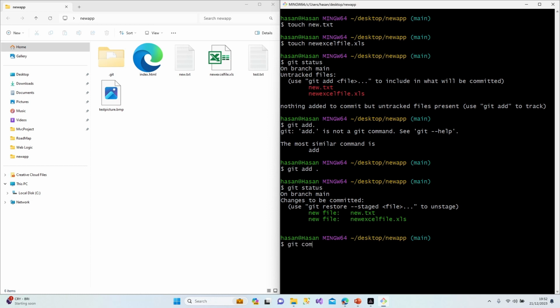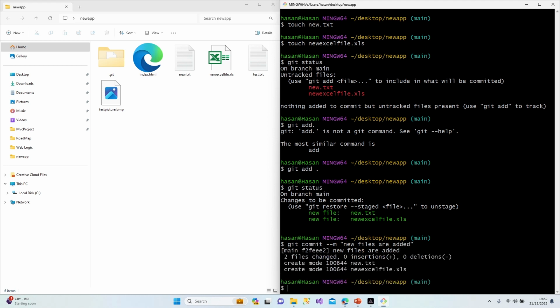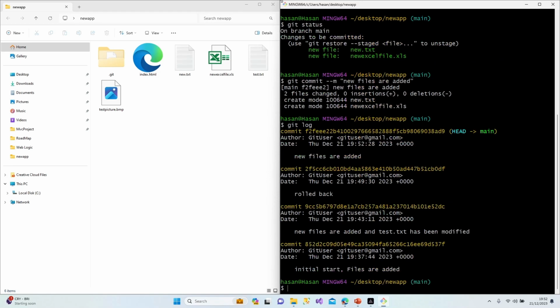Git commit --m "New files are added." Our explanation. Commitment is done. Let's have a look at our log now. It's a simple command. Just type git log and enter, and you will see what kind of commitments we did. The first one we did was the initial start, and before the lesson I tried to add some files. These are other commands, and now we add these two files. As you can see, one is the new txt and the other is the new Excel file.